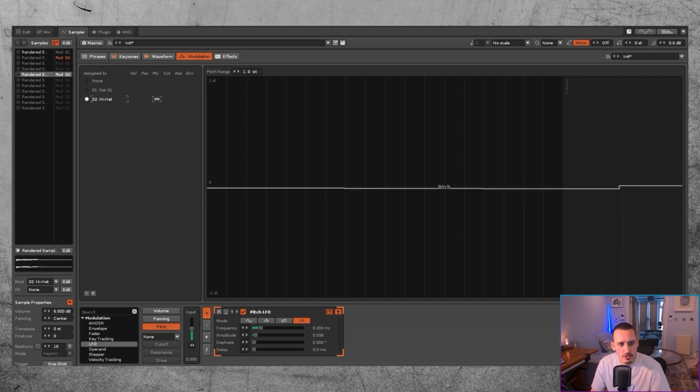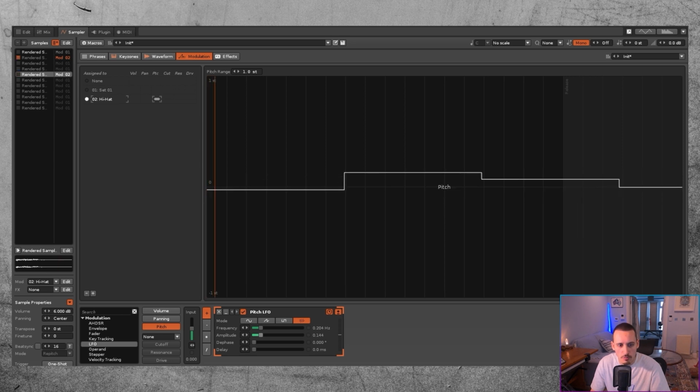One thing you can do is decrease the pitch range from 12 to 1, and then you have more scope.